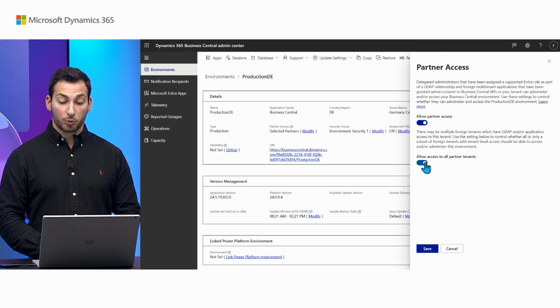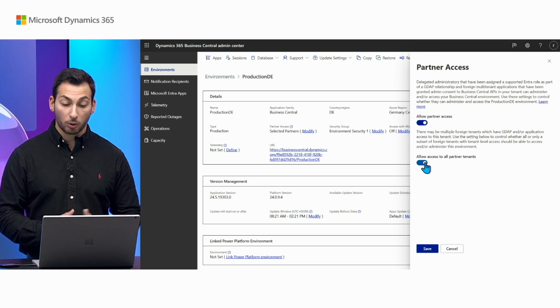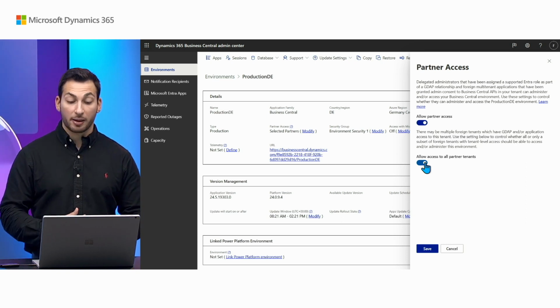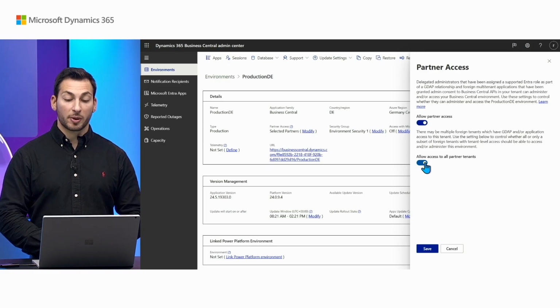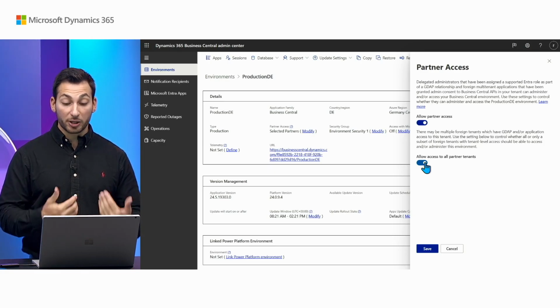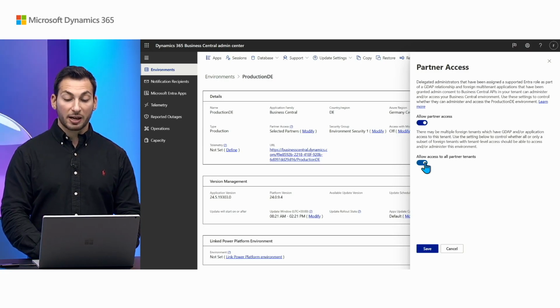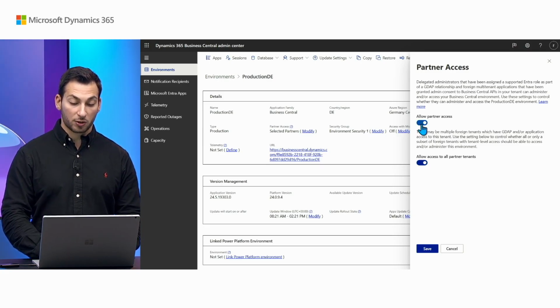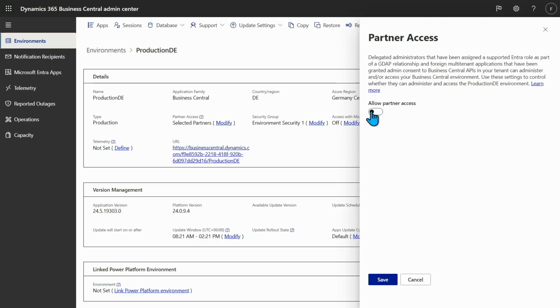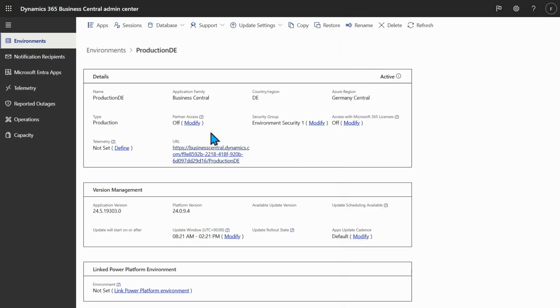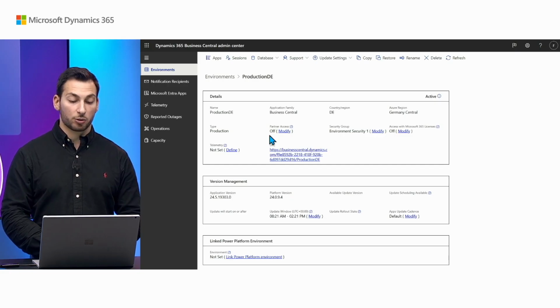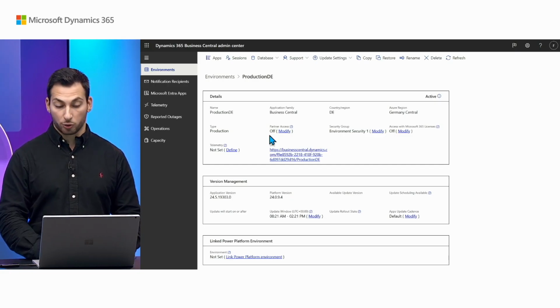But if I optionally want to instead disable partner access entirely, meaning that I want this environment only to be accessible and administered by internal administrators, then I can just untoggle this first toggle here at the top. This will disable the feature altogether, and if I press Save, then the partner access is set to off. So again, this will only grant access to this environment to internal administrators.